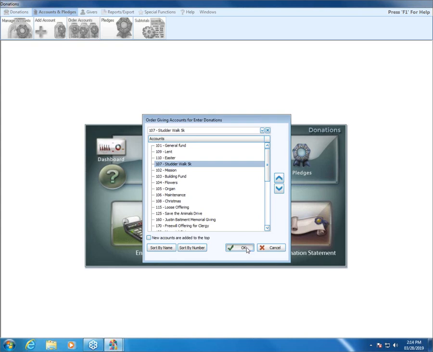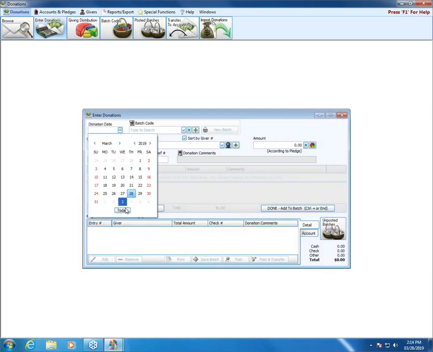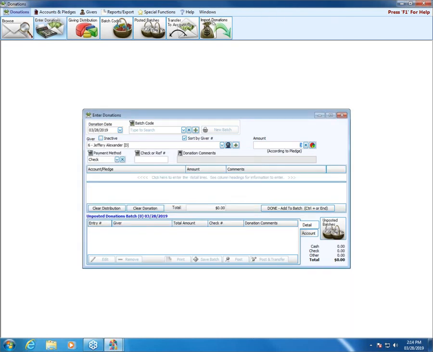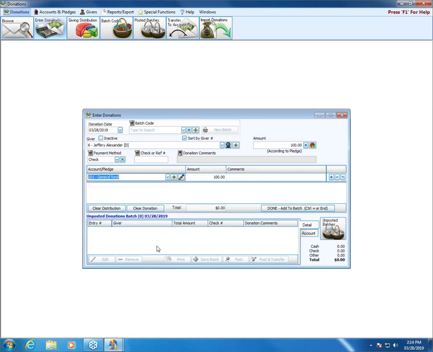I'm going to say okay, and I want to show you the results here on Enter Donations. Do today's date. I'm going to go with Jeffrey. Say he gave $100. And when I come down here under account/pledge, you can see my general fund, still my #1 account, but right below that, Lent, Easter, and the Stutter Walk account have moved up to the top. Okay? Nice to customize, save you a couple keystrokes of having to scroll through or use your down arrow to get to the account that you want. All right, so that covers ordering the giving accounts.